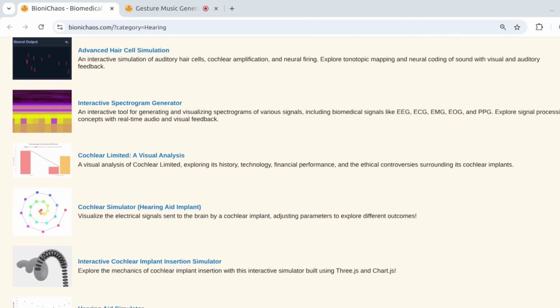Hey everyone, look at these amazing interactive tools we have on BioniChaos.com, specifically focusing on hearing. You can explore the intricate hair cell simulation to understand how sound is processed, or play around with the interactive spectrogram generator to visualize sound waves. We've even got tools that let you simulate cochlear implants and hearing aids. How cool is that to see how technology can restore hearing? It's like having a whole hearing science laboratory at your fingertips. Isn't this a fantastic way to learn about the complexities of hearing and the incredible technology behind it?